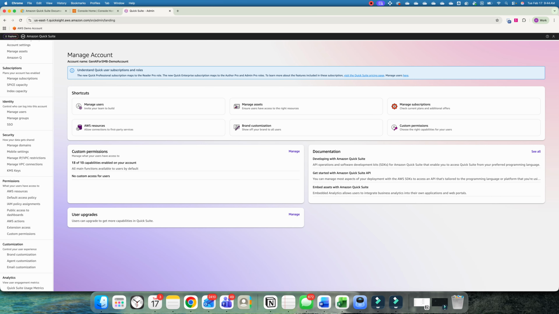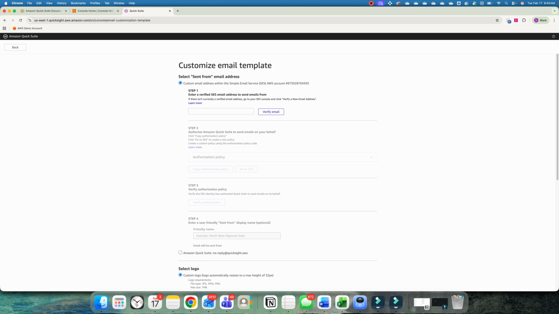And then you have email customization. Basically, if you integrate this with SES, that's when you use this. So QuickSuite sends emails to the team members, to everyone with logos and other stuff, which we'll also set up in a separate video.